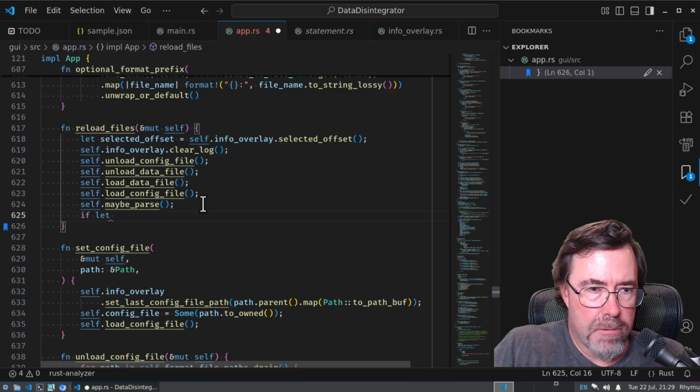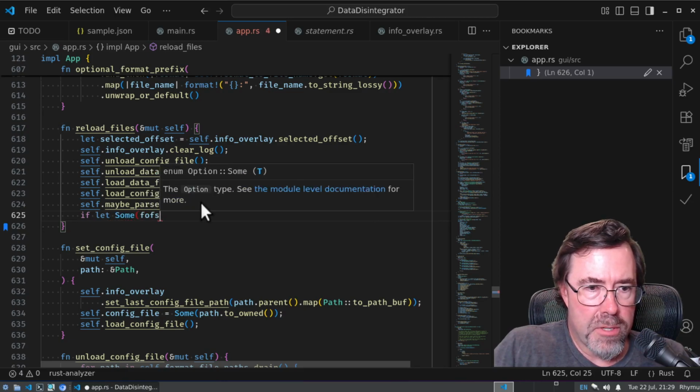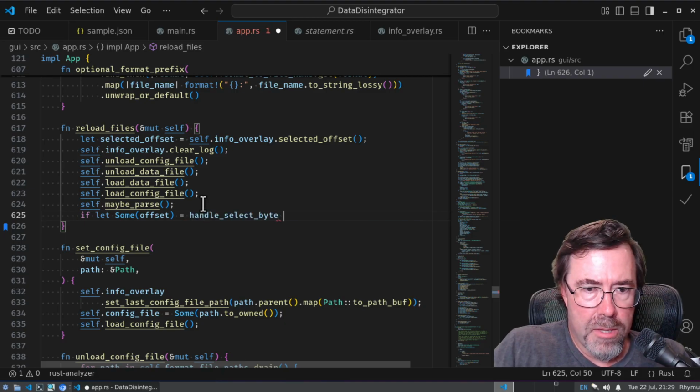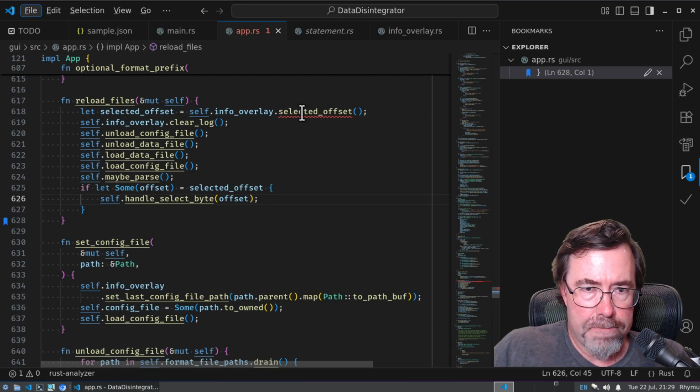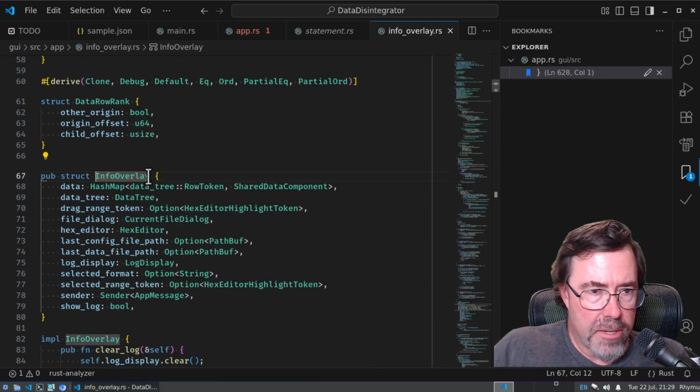If let Some offset equal selected offset, then self.handle selected byte offset. So now it should know it's an option U64. We just don't have that defined yet. Let's go add that.